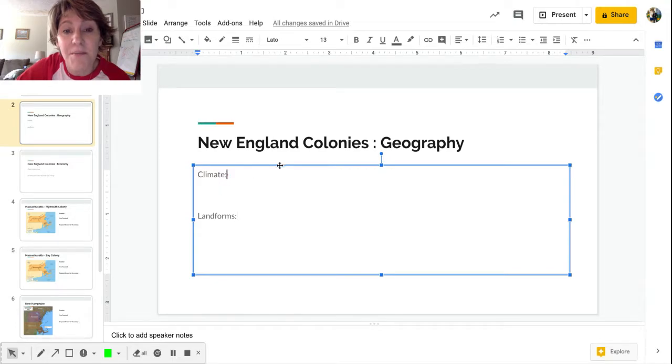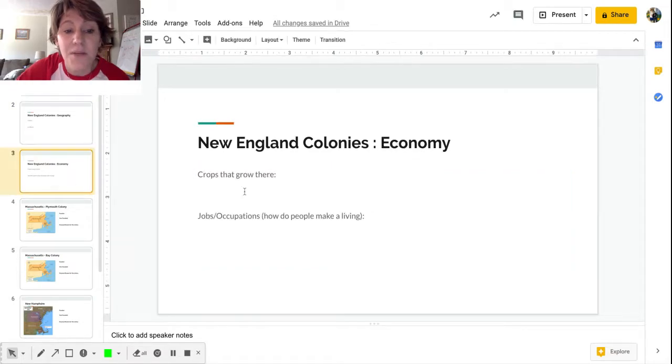In terms of the climate, we know that New England is very different than the South, so we want to make sure we're thinking about that as we're looking at what kind of hardships they might have faced. The economy, I'm asking you to look at what kind of crops are going to grow there. Certainly the things that are going to grow well in the South are not necessarily the things that are going to grow well in the North. So looking at those different crops, ways that they are going to be able to provide food for themselves and maybe make an income.